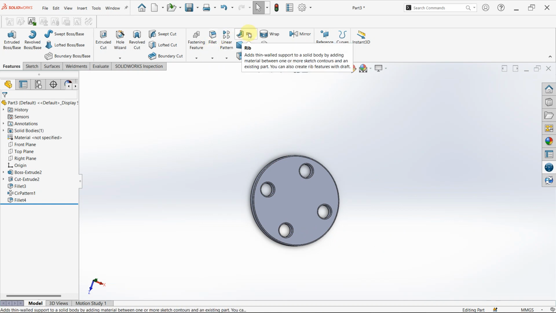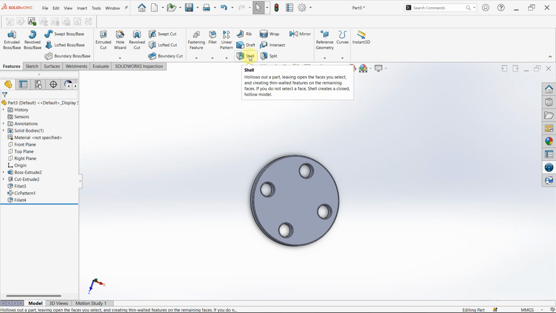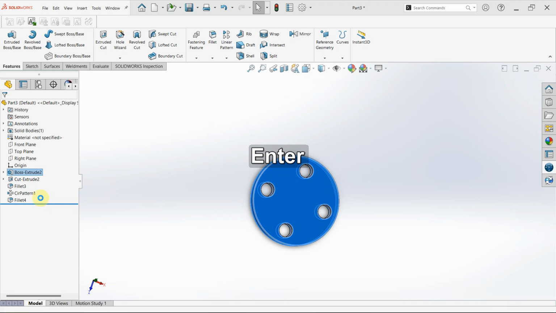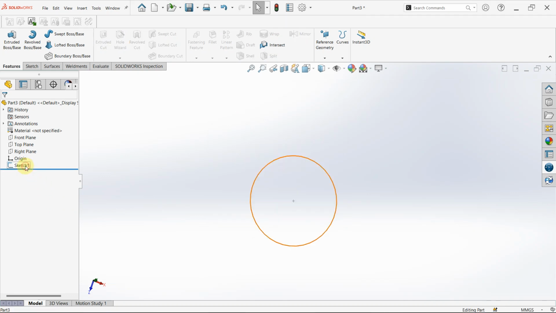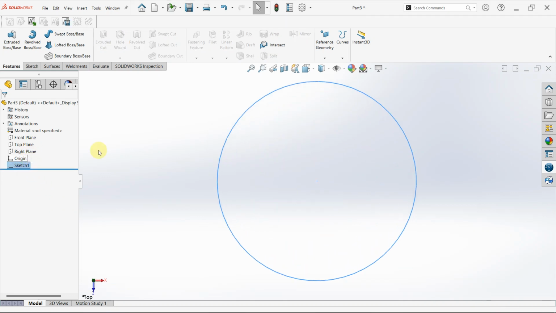And I also have rib here, so I'll show you how to use rib. So to use rib in SolidWorks, let me make a different sketch.